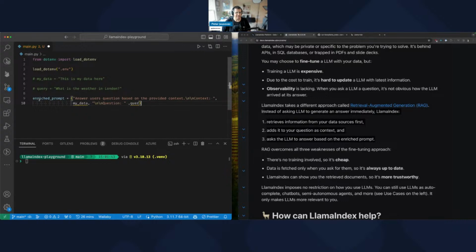But yeah, so the enriched prompt would be you basically answer the user's question based on the provided context. The context that you provide is that data. LlamaIndex is going to go and retrieve the data, and then you pass the question. I guess this would be query. Query, and then you could probably do something like answer, and then you send all this to the LLM, and it's going to spit out the answer, right?